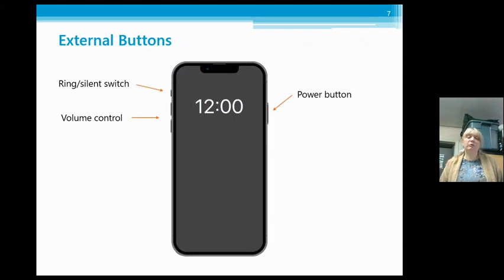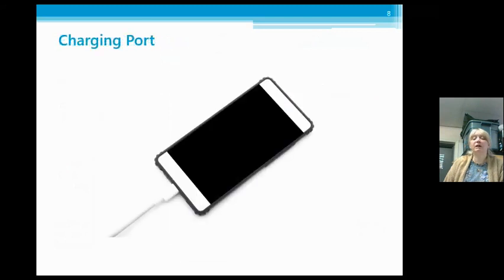The ports and buttons on your smartphone or tablet will vary depending on the specific model you're using. In general, phones and tablets have a power button and volume control. Smartphones typically have a ring silence switch. Both smartphones and tablets have a charging port.